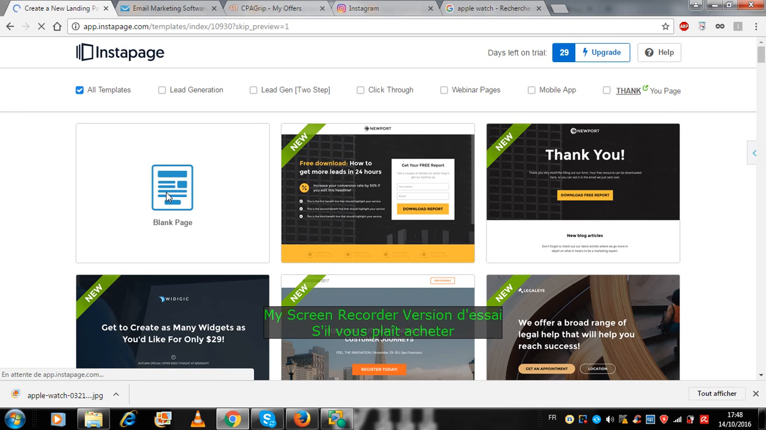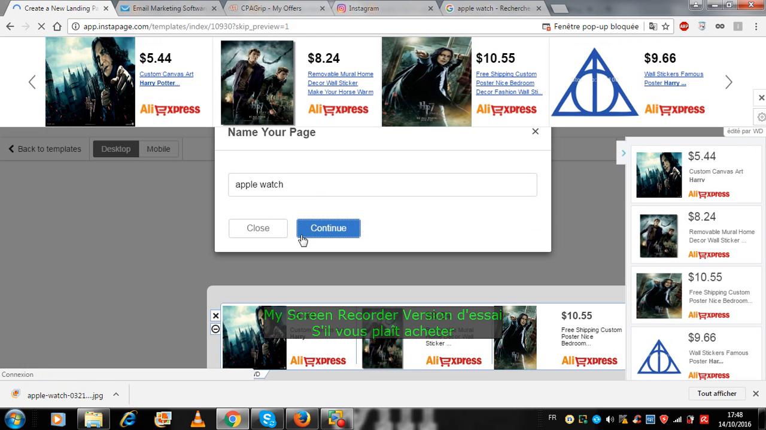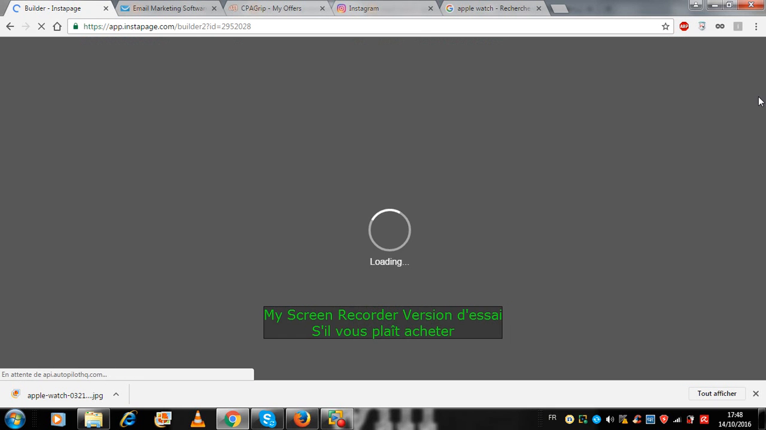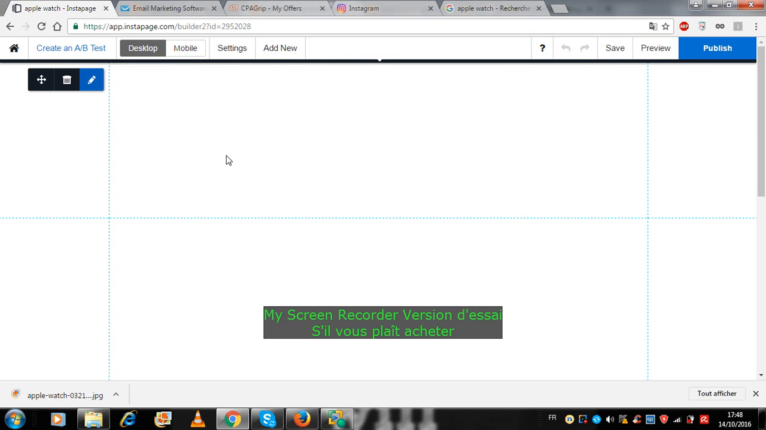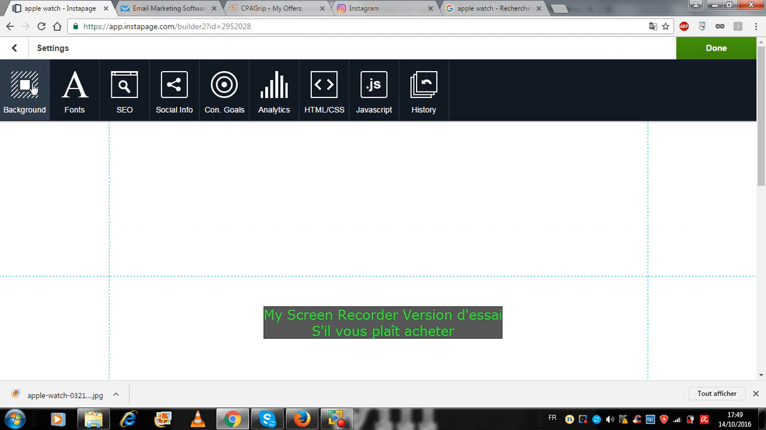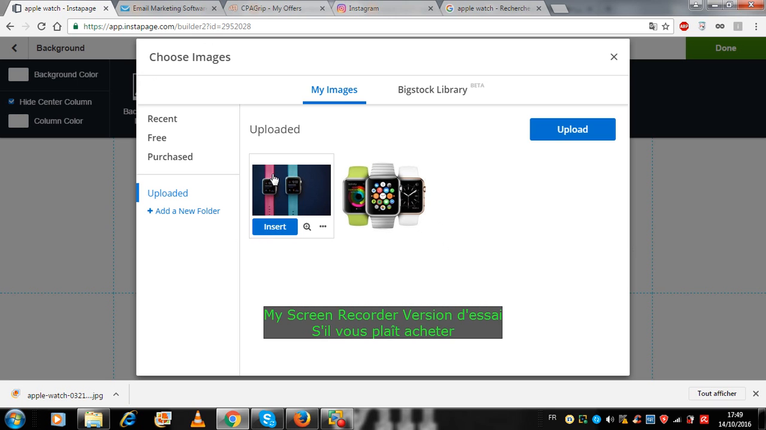We click here. You give it a name. We're going to promote the same offer, Apple Watch. We click on continue. A lot of ads, I have to disable the ads. Okay. And here we create our landing page. So we go to settings, add the background image. We pick one. I already have two images uploaded.